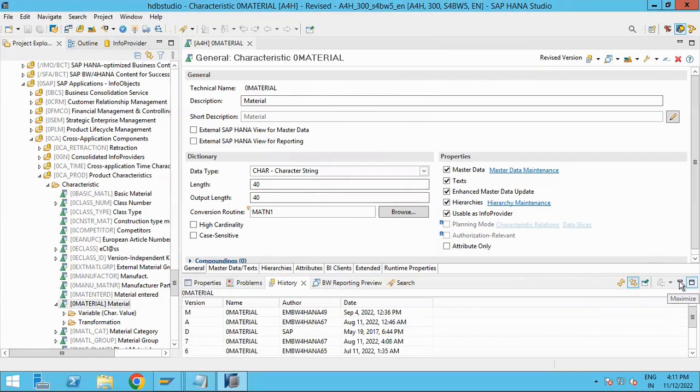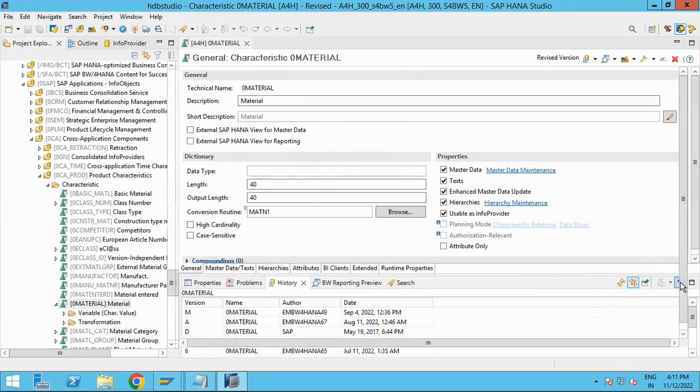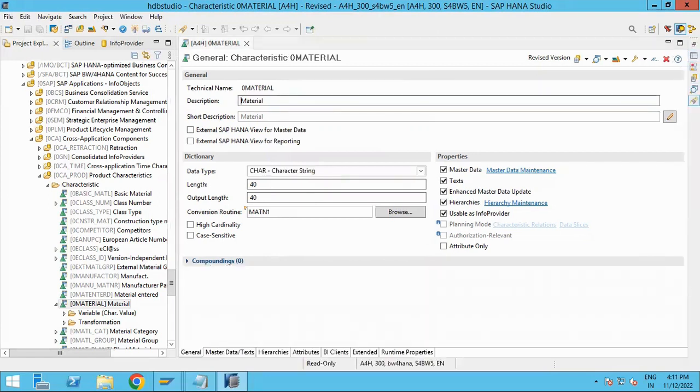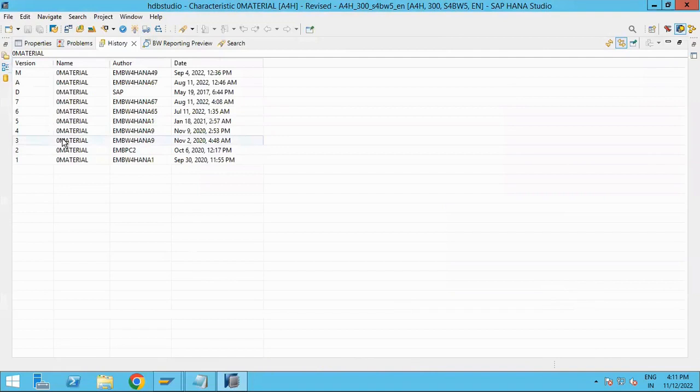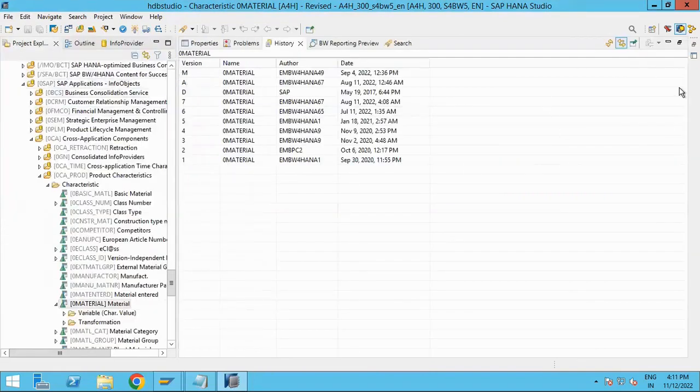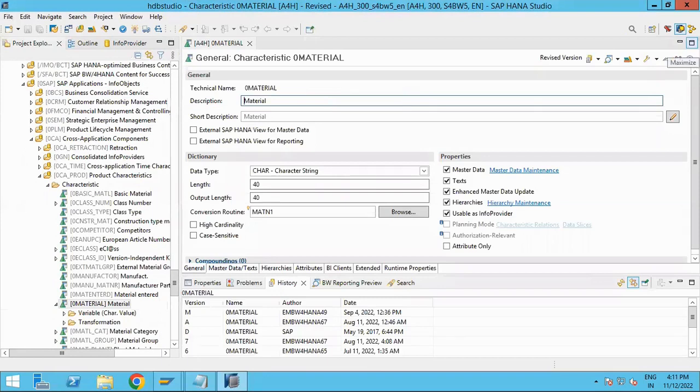You will see maximize and minimize options. Let's see minimize: the right panel is going to minimize. If you go to restore, it will come back to restore. If you want to maximize, see, it is going to maximize. Again, if you want to restore, it will go back to restore. Minimize, maximize, restore, whatever you want.